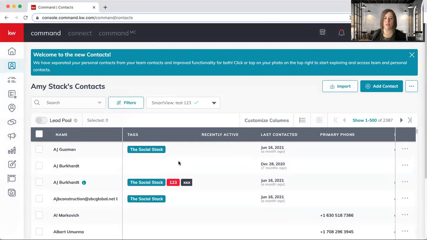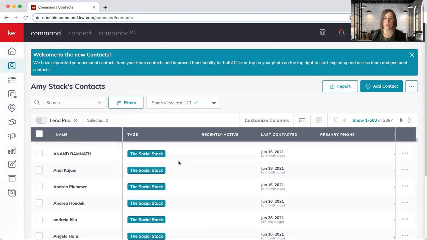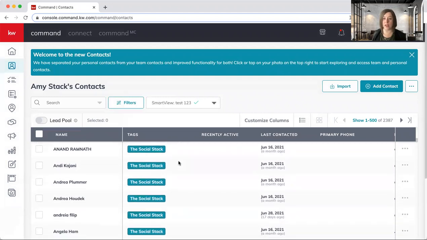So that's how you can use your Smart Views to do quick setups for the information that you frequently want to have access to right away. So you can have that right at your fingertips and not have to reset those columns every time.